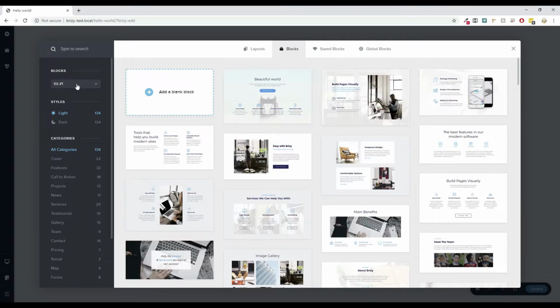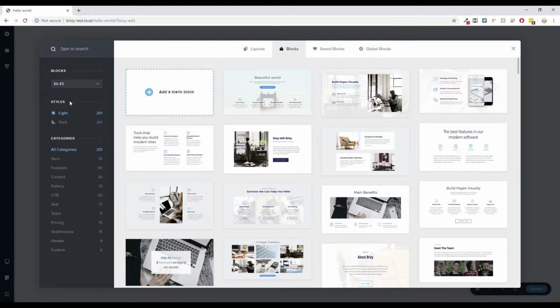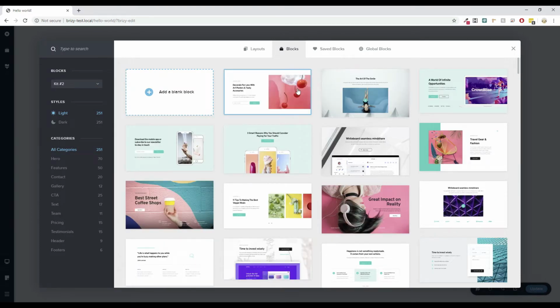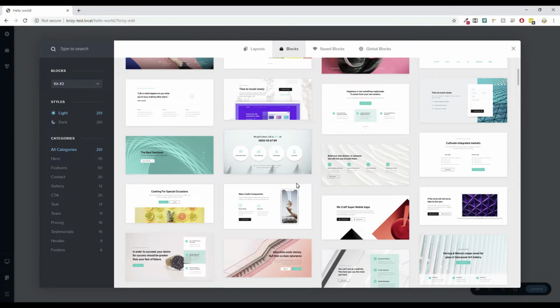Block 2, the kit 2, is a little bit different. You can see that they've added some color, some variation. They're using very colorful photos and images. They've just got more of a color impact than the original blocks do.